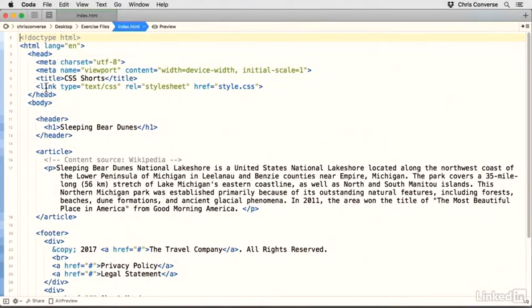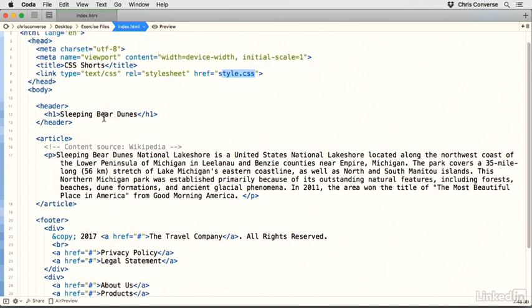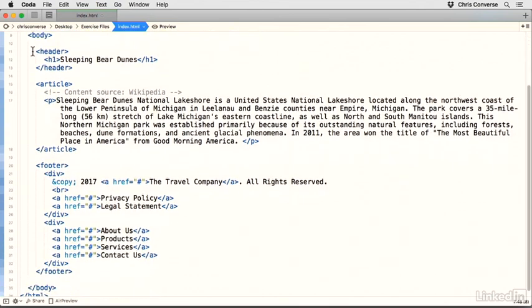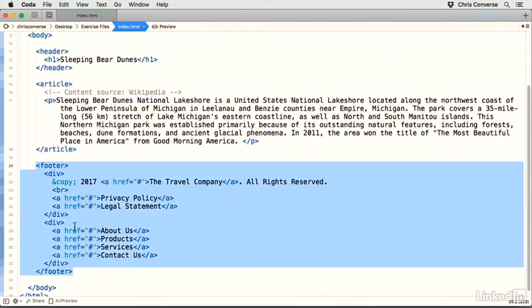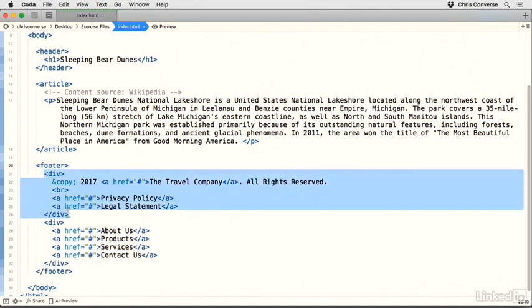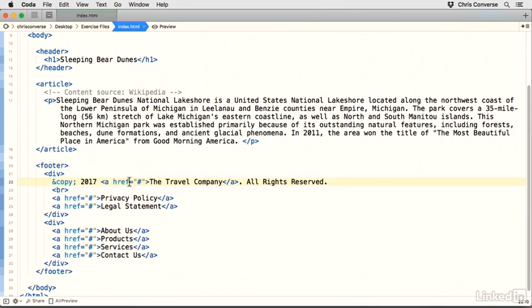And once you have the HTML file open, up in the head area, you'll see we have a link to style.css, which we'll be opening in a few minutes. If I scroll down inside of the body area, we have a header, an article element, and a footer element. Inside the footer, we have two divs. There's the first div here, which contains the copyright information. There's also a link around the company name, and two additional links, and a break tag. And in the second div, we just simply have 4 anchor links.